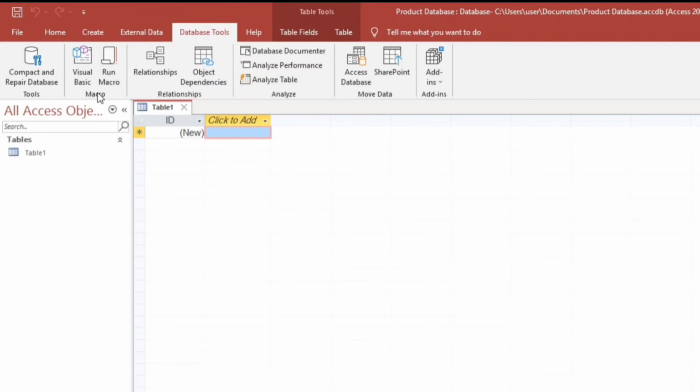And then also the relationships, this is for our queries. This is also a part of our video. Then analyze. This is important if you are new to Microsoft Access, because it will help you, or it will suggest what data type you need to put in your text box, and also move data. If you have decided to split your database to SharePoint or to have a back end and front end, you can use this one. And then help.